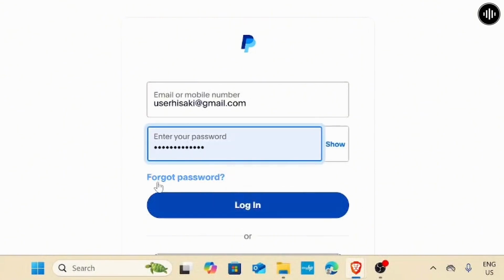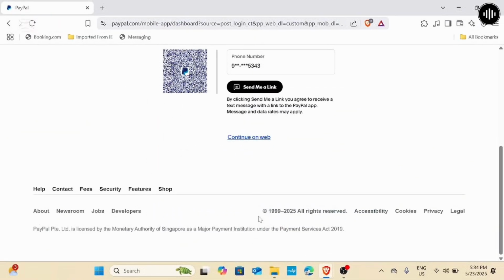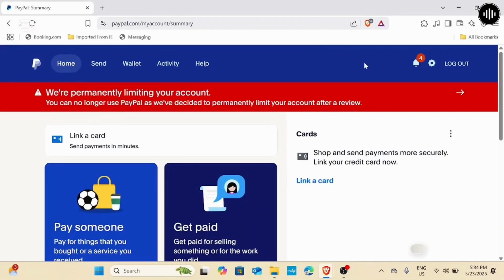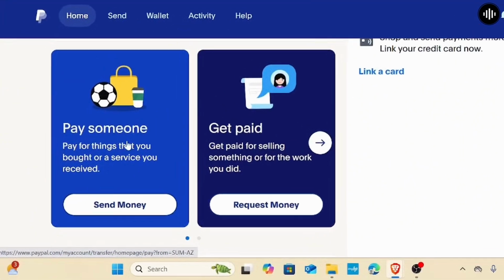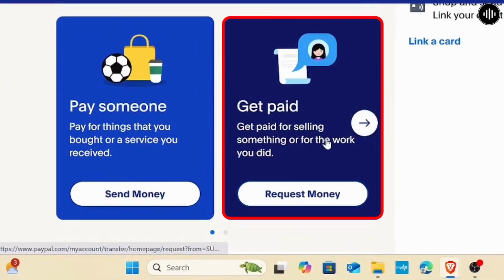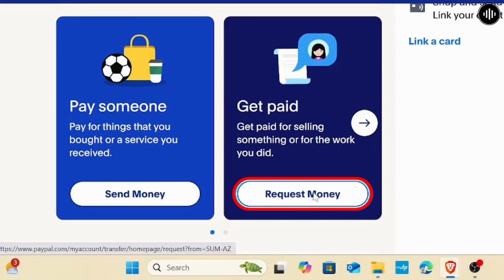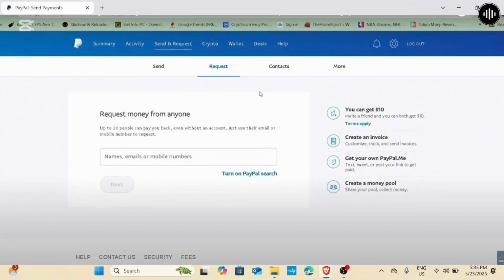And once you have done that, you need to enter your email and your mobile number. Then you will need to enter your password and then hit login. Once you're in PayPal, you can see that here is an option that says get paid, which means request money option. So simply click on request money and it will take you to this interface.